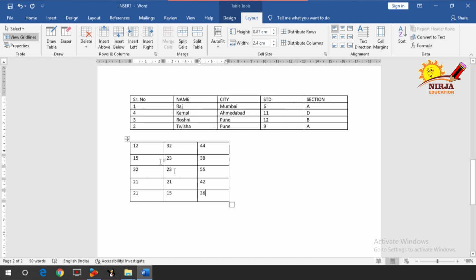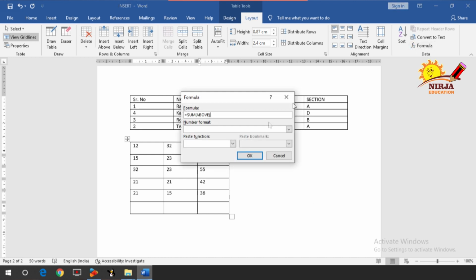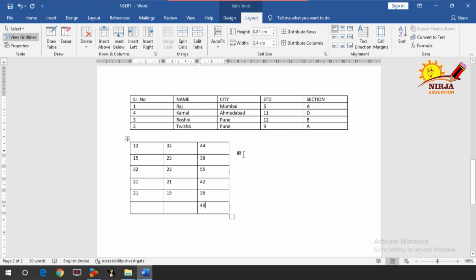As you can see, I have inserted the total of these 2 columns, and here I am going to insert a row and there I will write the average. So go to formula, remove this sum, then the paste function will be average, and here you write above and then press OK. So this is your average.